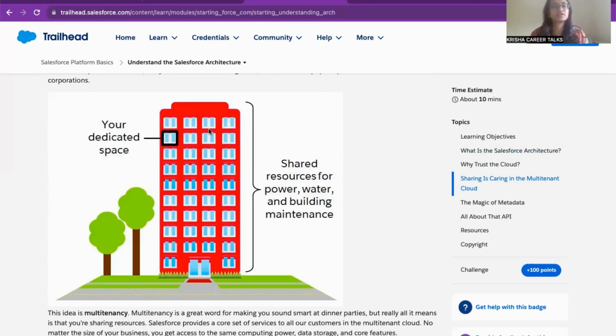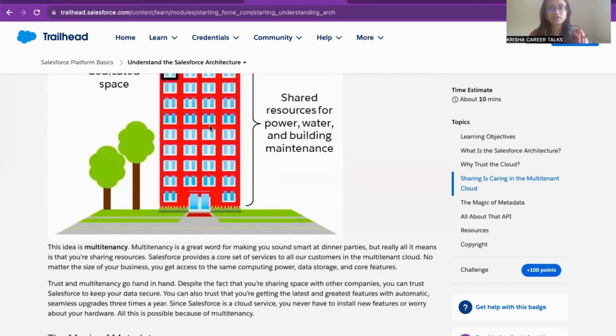These are all shared, right? The resources you're getting are shared between all the flats in the apartment. Similarly, irrespective of the size of a company taking the license of Salesforce, whether it's a large company or a small company, they are given the same access, with shared resources uniformly on Salesforce. So that is the concept of multi-tenancy. Whatever the shared resources are, they are uniform for all.